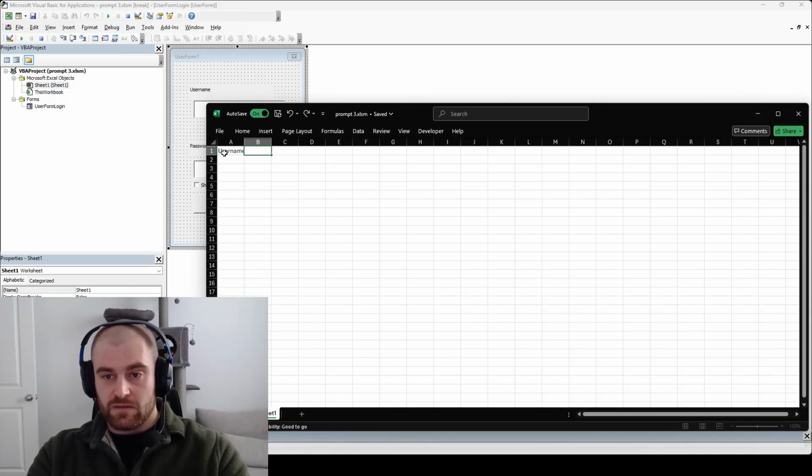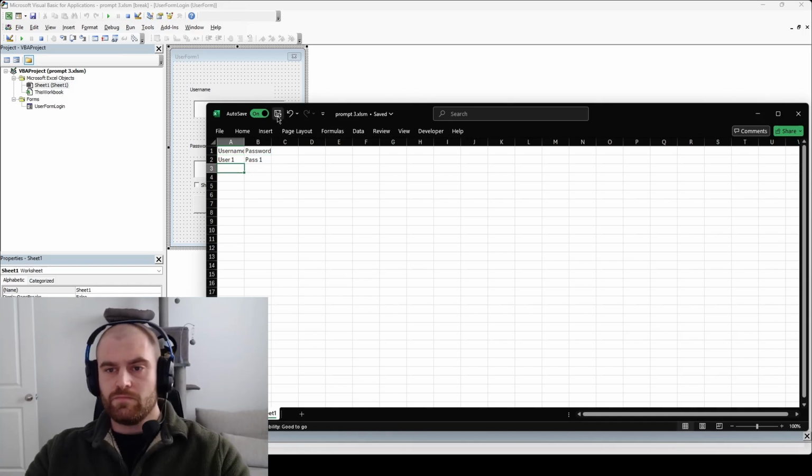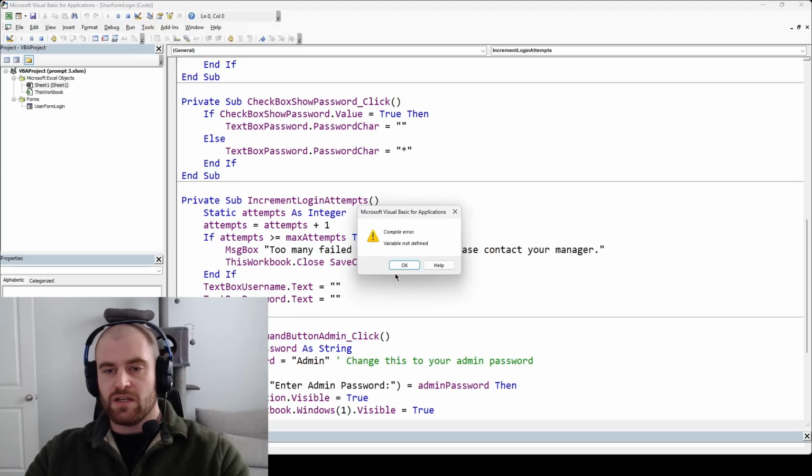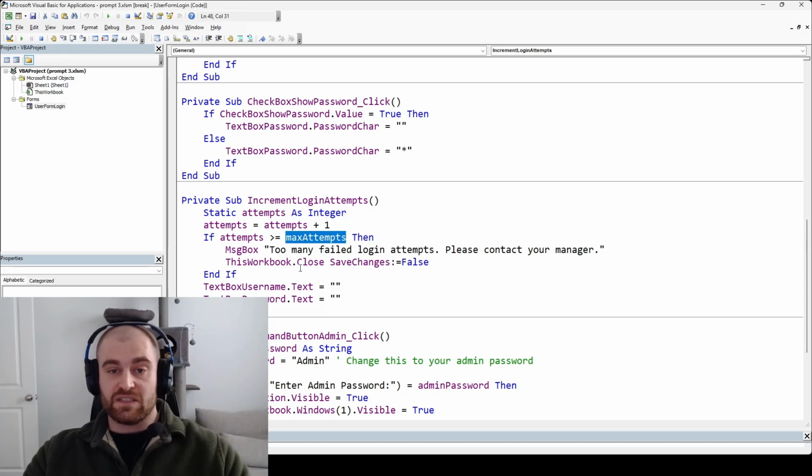Username, password. Okay, and we're going to do the same thing. User 1, pass 1. Those are our only two credentials that should allow us access. We'll now save, and we will close the workbook. We have it here in front of us, and we'll see how it responds. We hit a second compile error. That's 2. That's what second means.